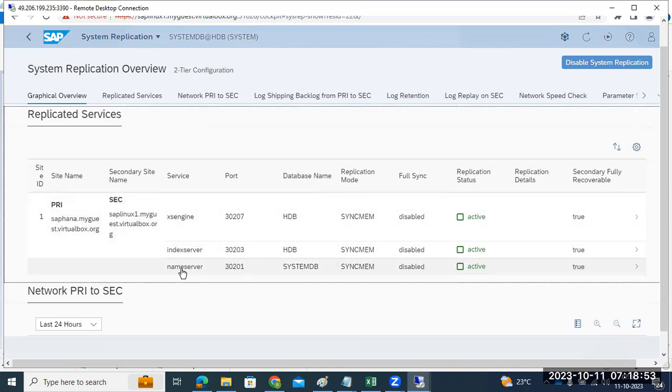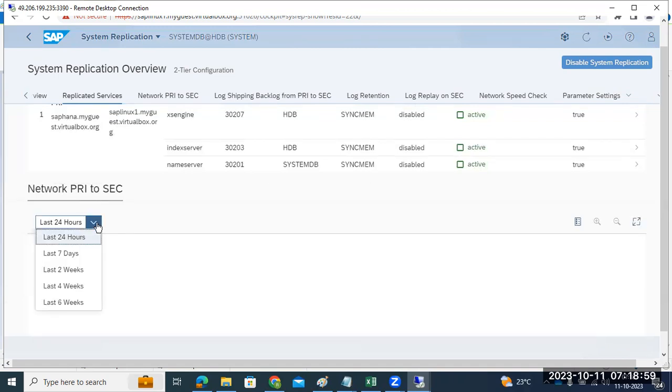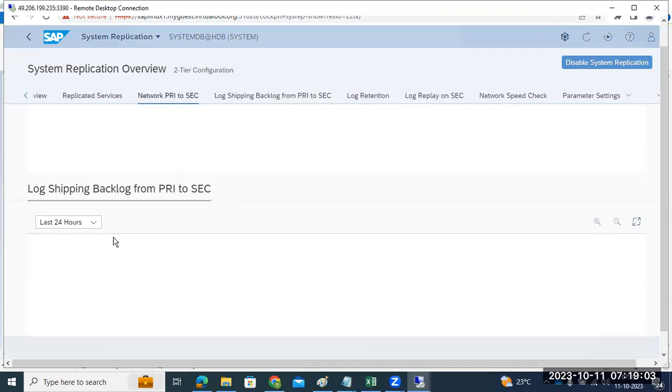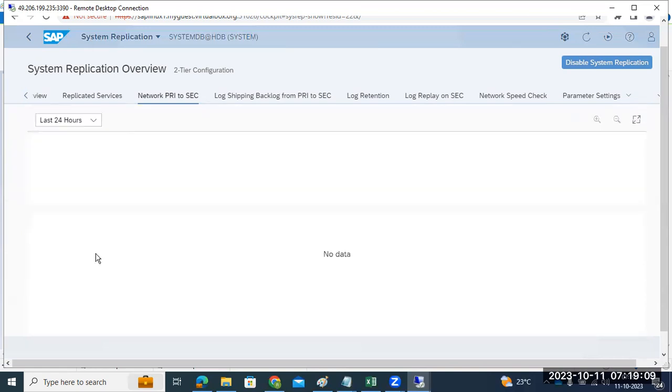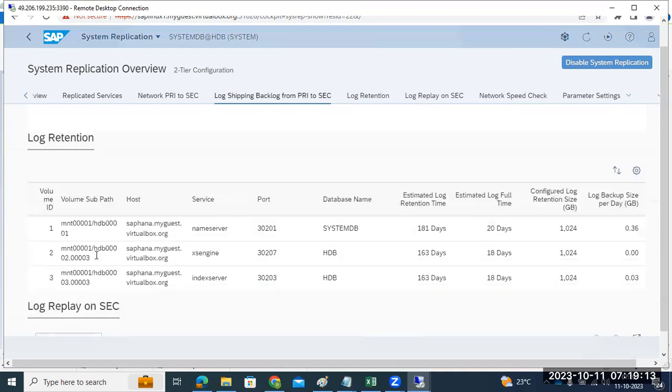So tenant and systemdb names are getting replicated here, right? Network usage for the last 24 hours, what is the network usage here? Log shipping backlog: if any log shipping is backlogged from primary to secondary, that information will show here. And the log retention period here.